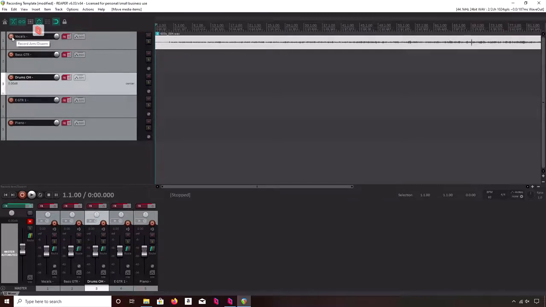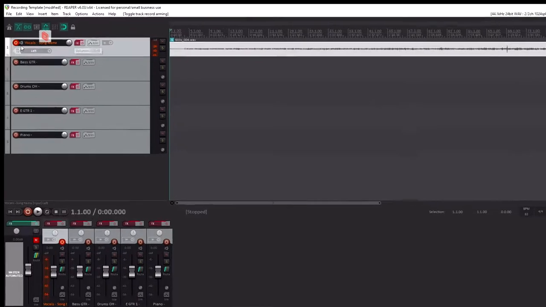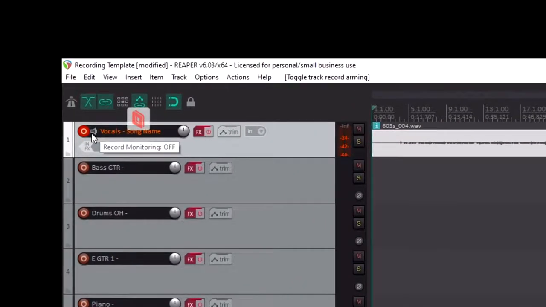So the first thing you want to do is label all of your tracks with what they are. What I do is space, hyphen, space, and then song name. Okay? Because anytime you record something, that'll be the first part of your file. You want to hit record enable, obviously, and then turn record monitoring on. Not on automatic, because that's one of the options, but on.